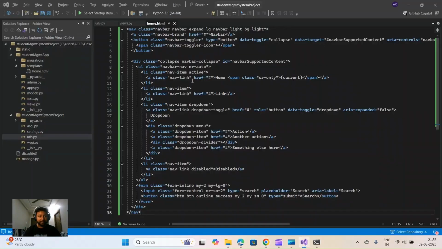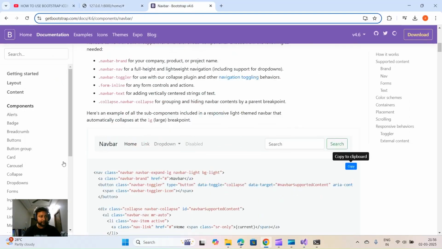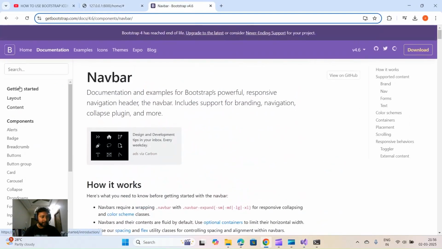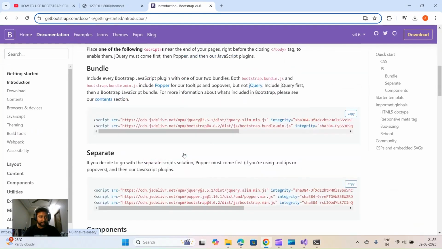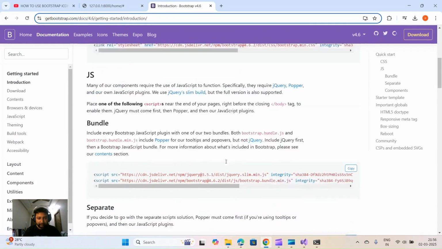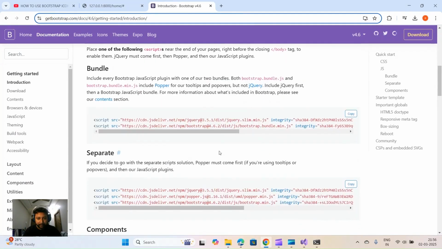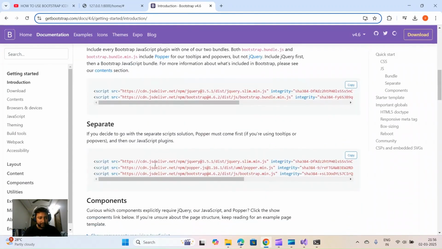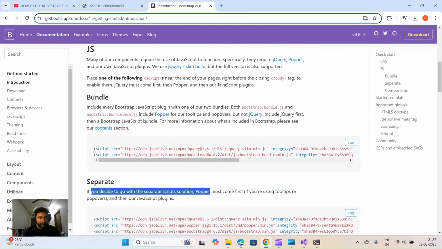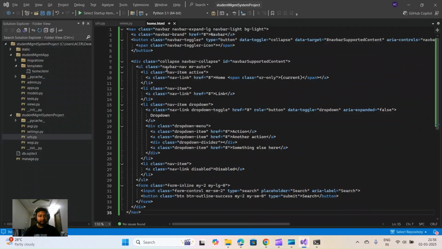So I need to add the CSS or add the links. For that I have to go to getting started, and this is the CSS. I need to copy this. Let me see this, 4.6.2 is delivered through the CDN. This is the bundle and separate. If you decide to go with the separate script solution, popper must come first. This popper one I need to copy and provide over there.